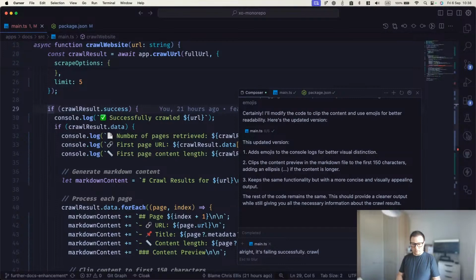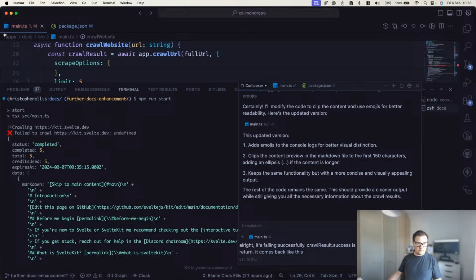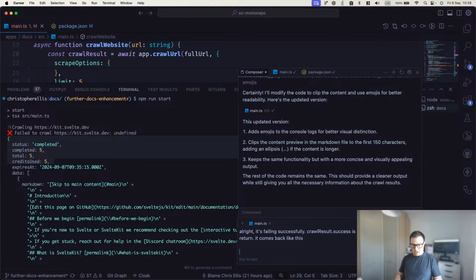Crawl result success. Crawl result dot success is not the structure of the return. It comes back like this. And I'll open this back up. And it's really if it's completed that I really care about.